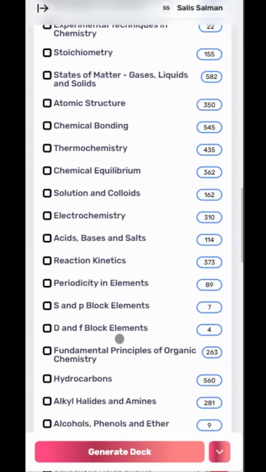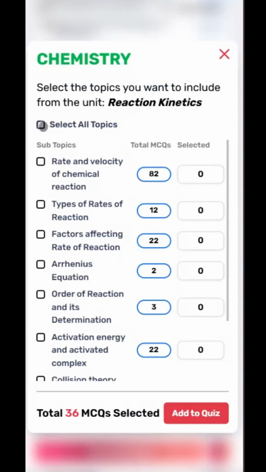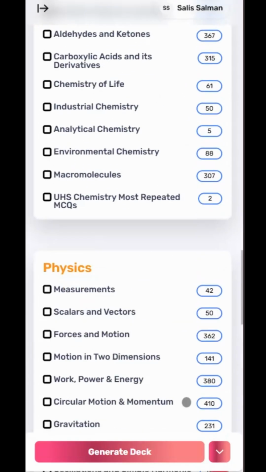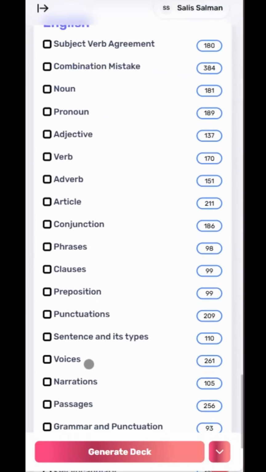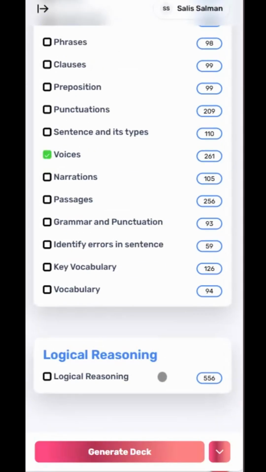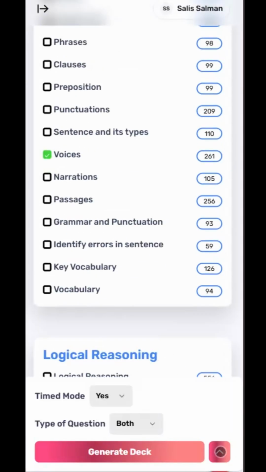Next, let's say I also studied chemistry yesterday and I want to revise a few questions from reaction kinetics. I will select the entire chapter because I did complete it and add it to my quiz. Let's say I also want to add in some English chapters that I have practiced and I want to review them again.